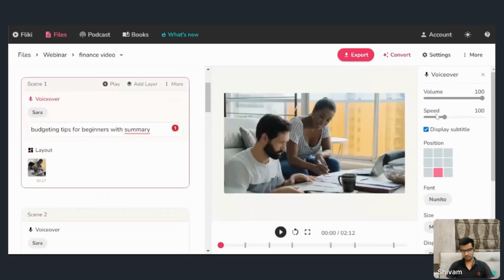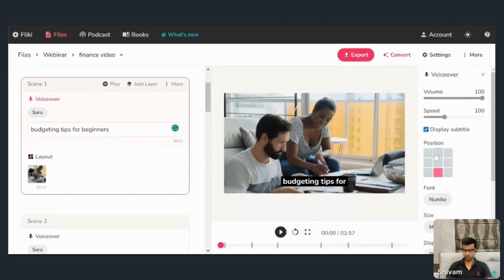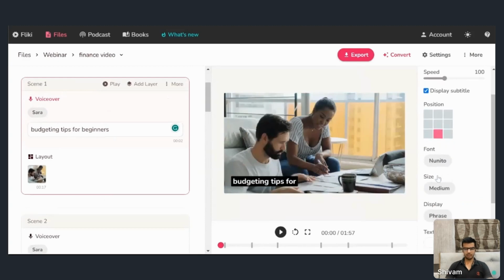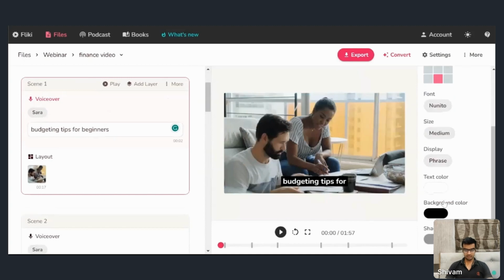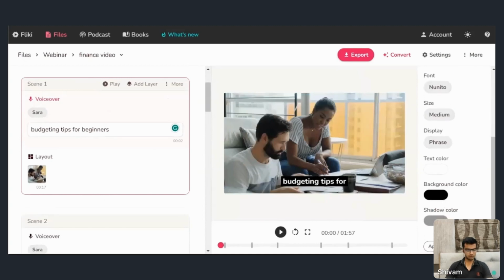Then in the right panel, you can customize your voiceovers. You can change the volume, speed, and change the control of subtitles as well. So either you can display subtitles or hide subtitles. You can control the position of subtitles. You can take it to the top, left, center. Apart from that, you can control the font size, display, text color, background color, shadow color of the subtitle.